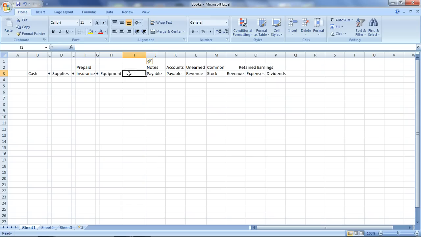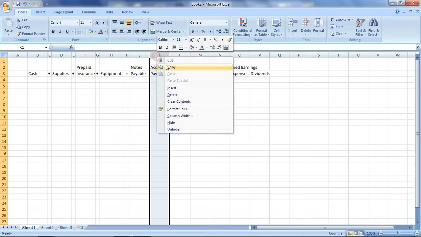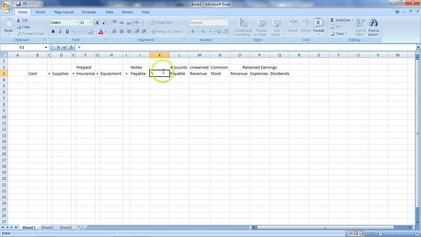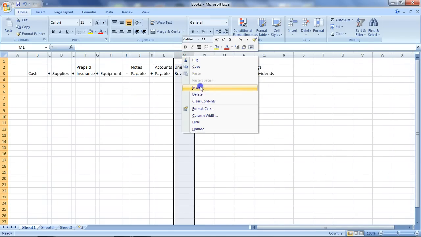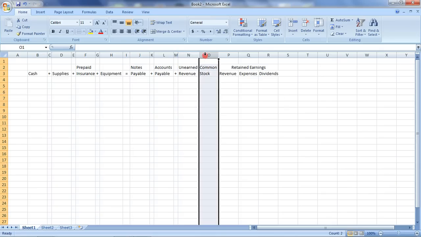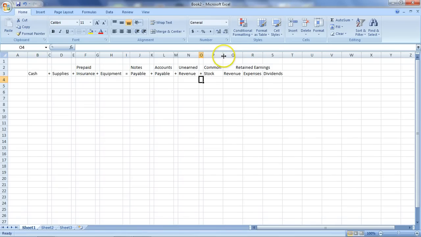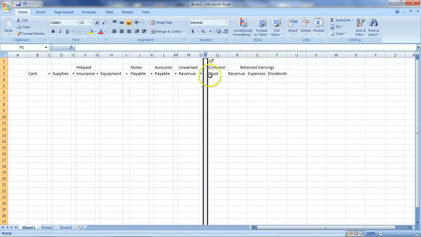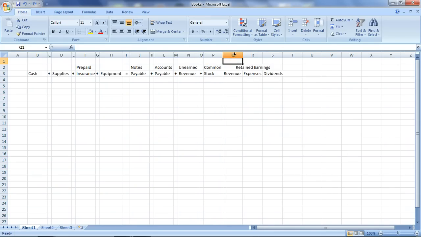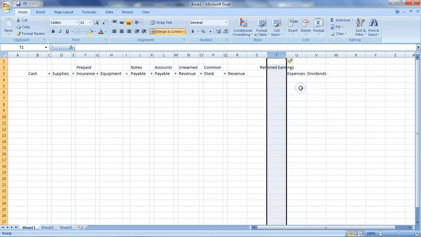This time it's going to be an equal sign. So it's equal. I'm going to leave it a little wider. I'm going to center it just to make it look a little cleaner. Okay, going. Click. Undo that. There we go. Okay, then we'll get to retained earnings.